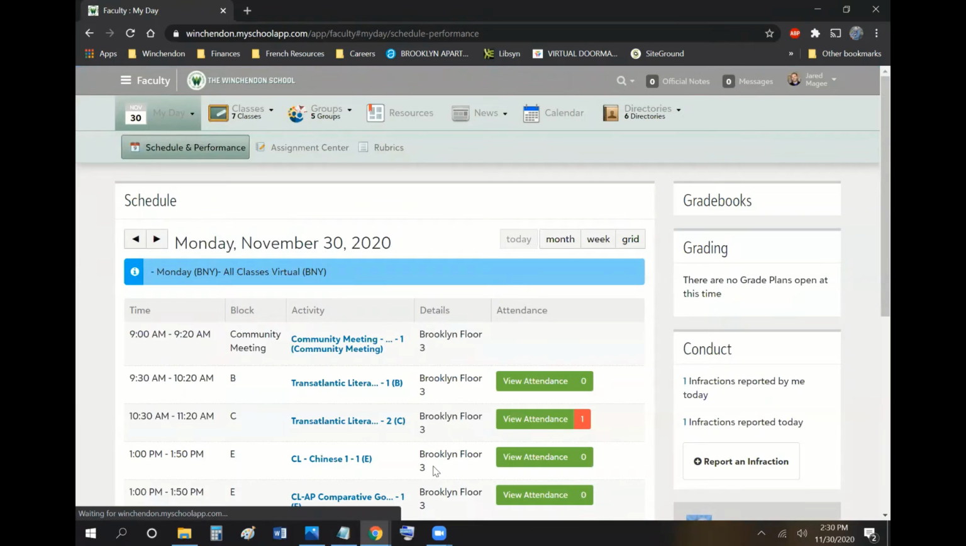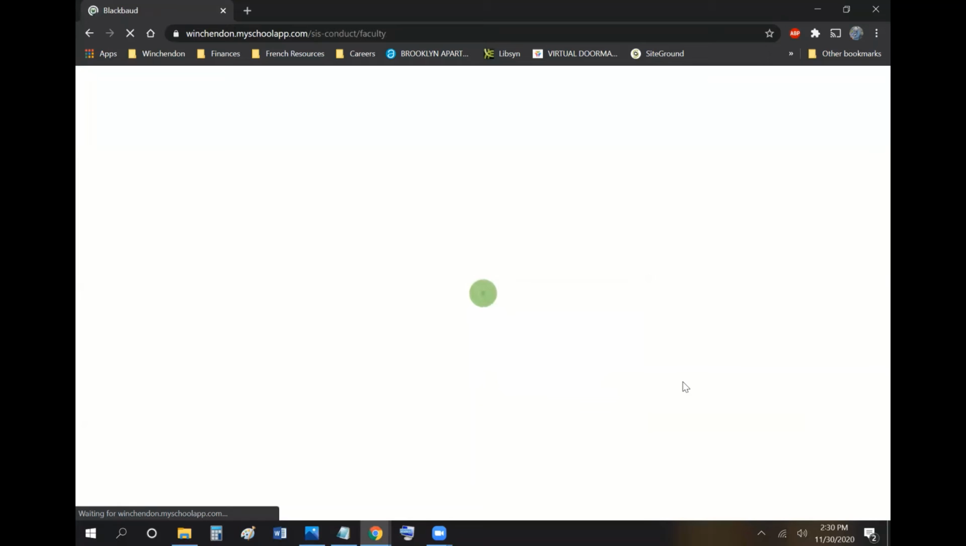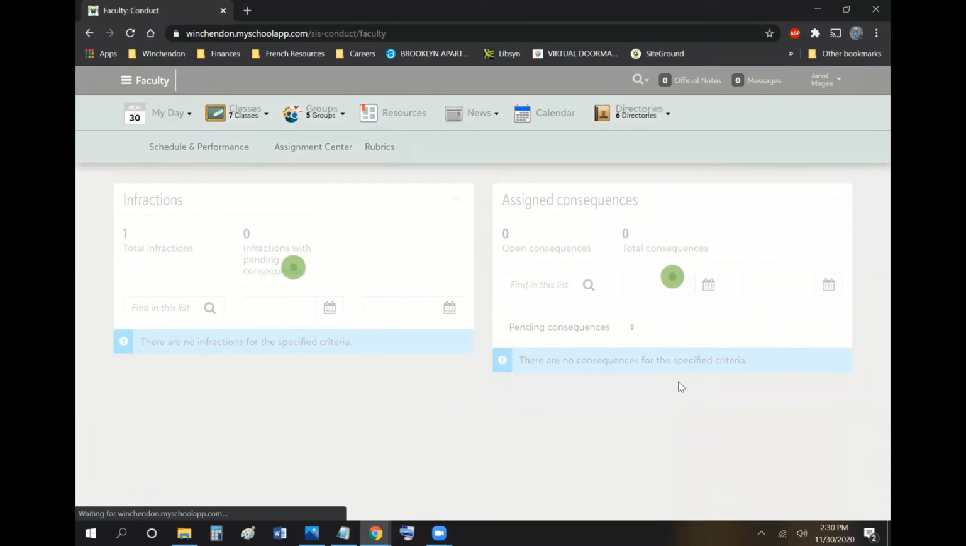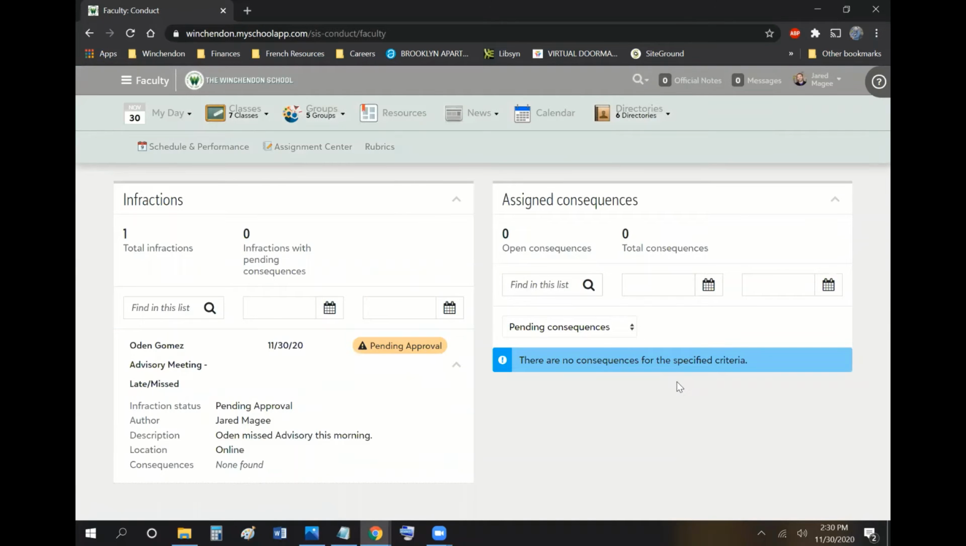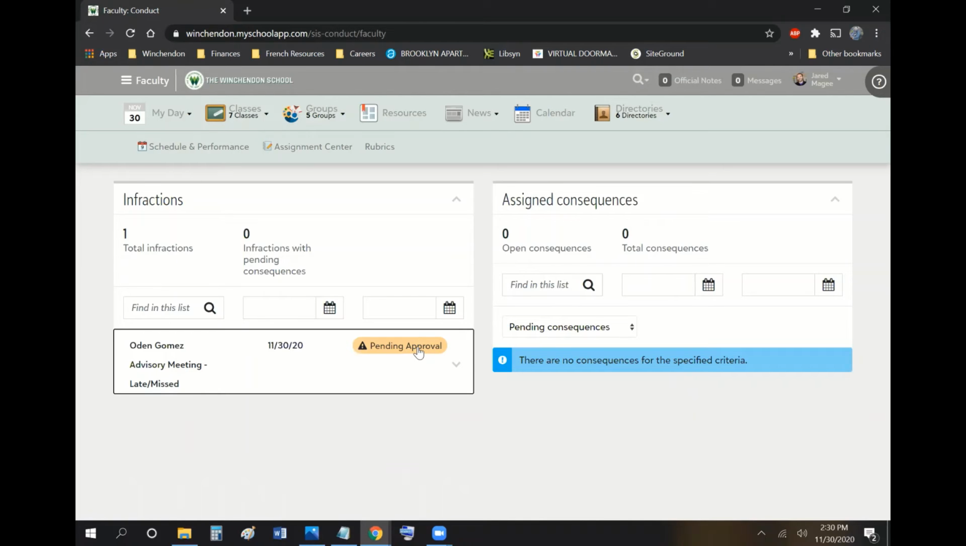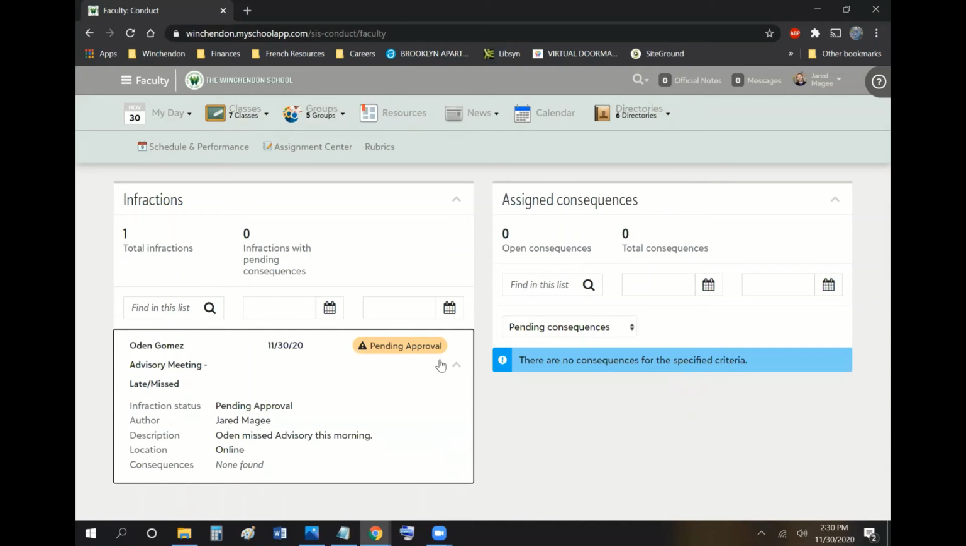Now, no worries if you did this in error. First off, if you click over here, it shows you how many infractions total are there. And you'll also notice as this screen comes up that young Odin actually has nothing there. Nothing's been sent to families. Nothing has been sent to advisors, etc. What you see is everything that's listed, and it's pending approval, right? So nothing has happened yet.